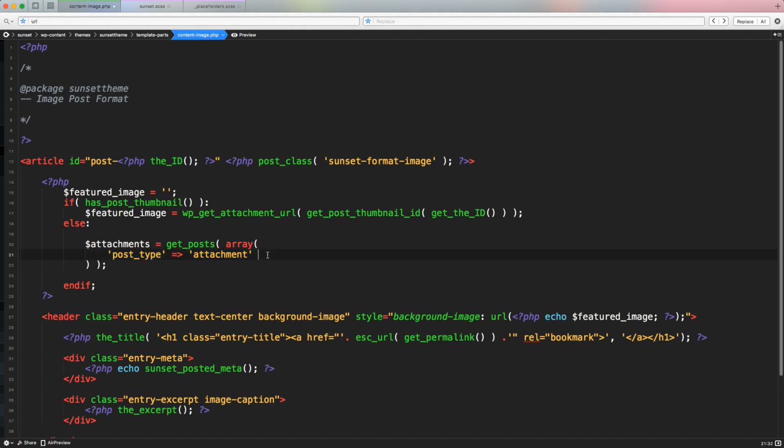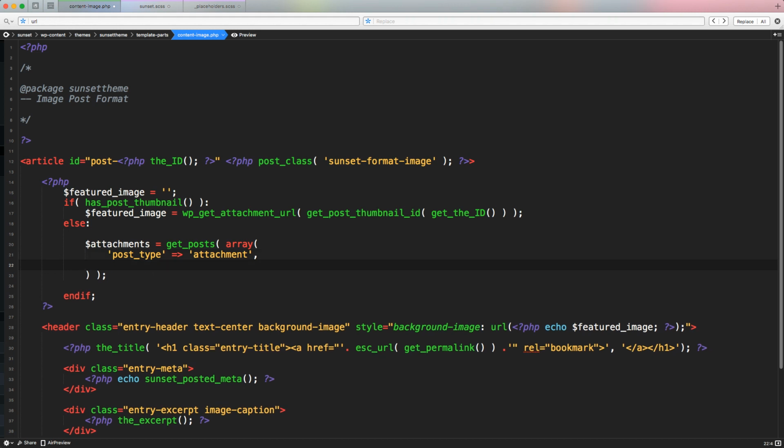Attachment is gonna have only images inside. And let's put a comma. The second value, I want just one image because I don't need the full list. This image blog post could have like 20 different images uploaded inside, so I want just the number posts equal to 1. So we're gonna limit the number of posts that we are retrieving just to 1.